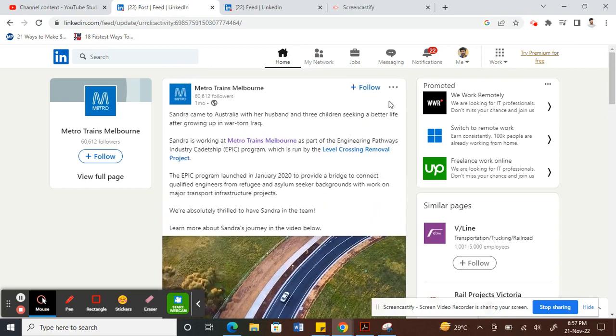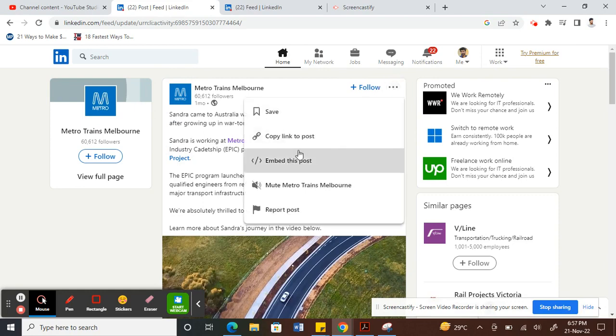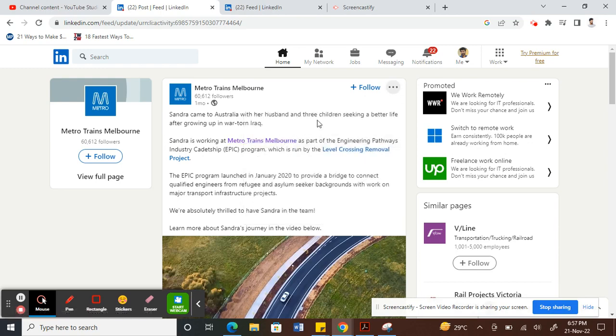So I'm going to download this video here. What I'm going to do is go to the post and hit on these three dots here and click on copy link to post. Click on that. So we have now copied the link for this video that we're going to download.